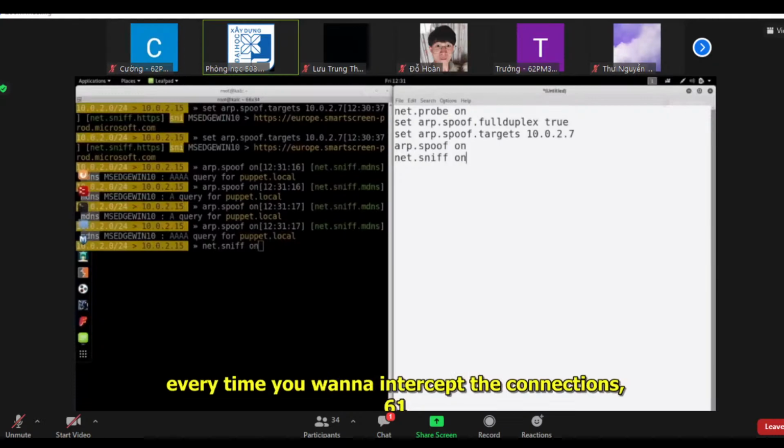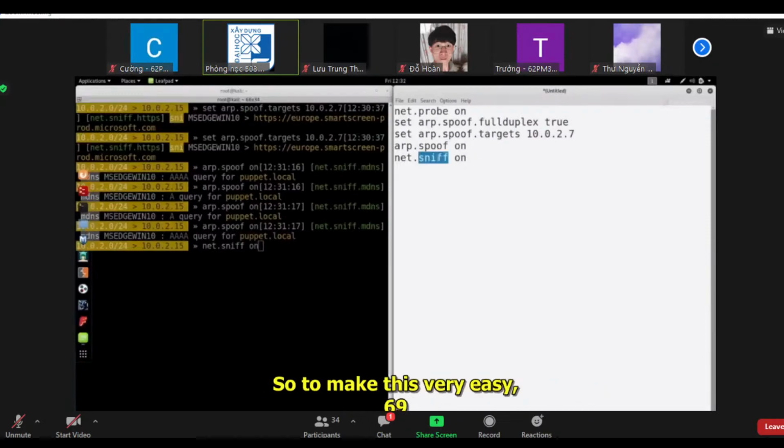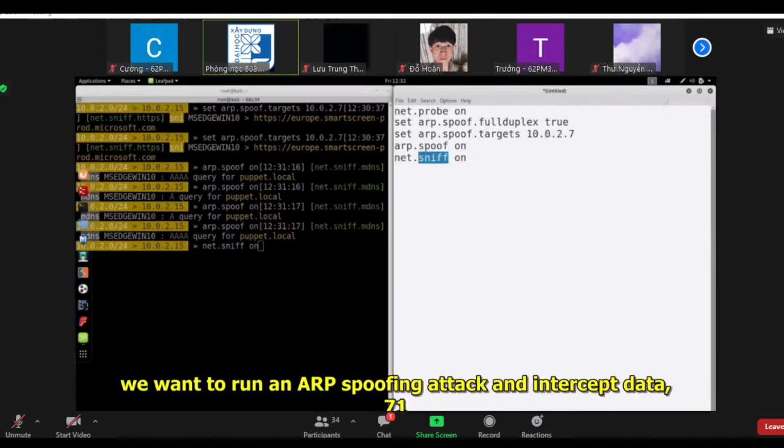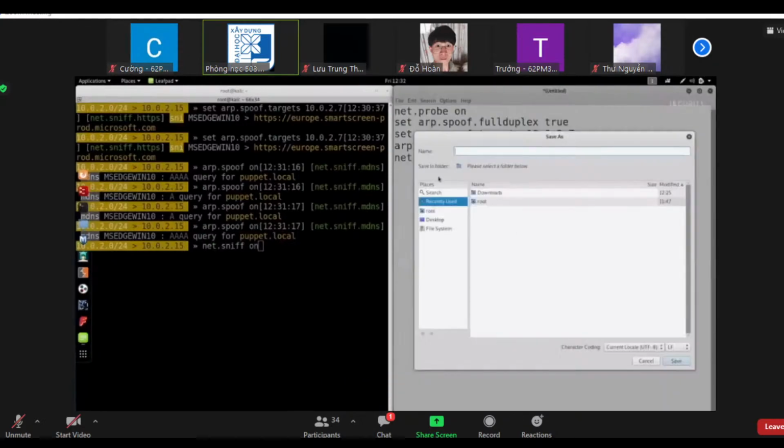Again, like I said, every time you want to intercept the connections, you're going to have to start BetterCap and run all of these commands manually. You want to start the probe module. You want to enable the full duplex, so you fool or spoof the target and the router. You want to set your target IP, and you want to turn on the spoof and turn on the sniff. So, to make this very easy, instead of having to type this every time we want to run an ARP spoofing attack and intercept data, I put all of this in a text file. I'm going to save this text file.